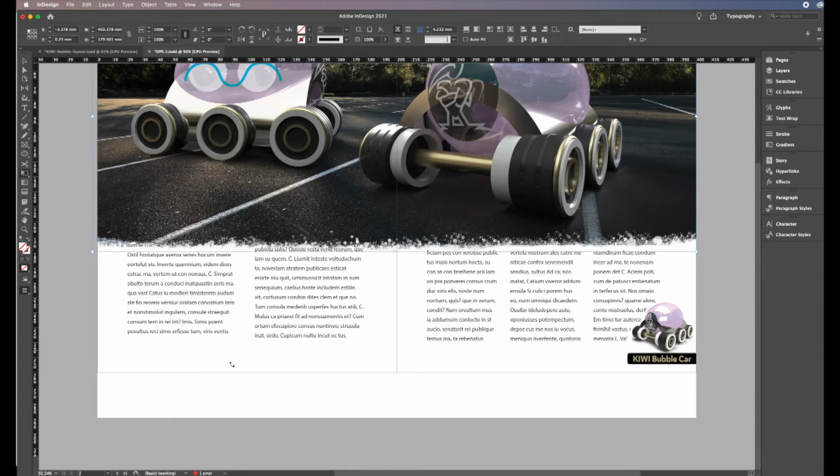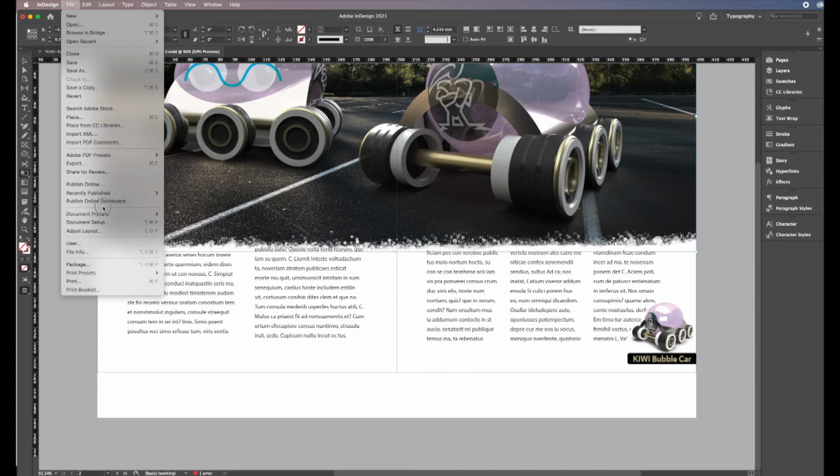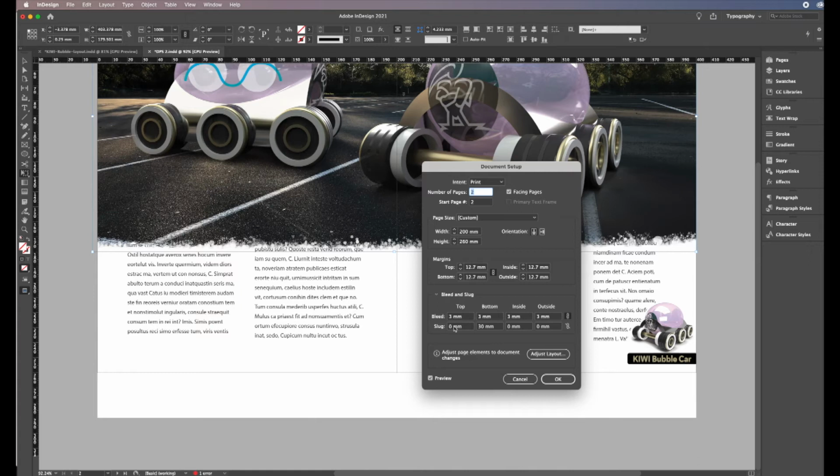So in this case, I don't want anything for that, but it's a great place to put in when you've got an agency doing lots and lots of jobs, so you always have your ID on there. So let's just go back and turn this one off. We're going to go back to document setup again, and we definitely don't want slug on this one, but we do want the 3mm bleed. So I'm just going to delete that, so it's back to 0, 3mm bleed all the way around, and OK.